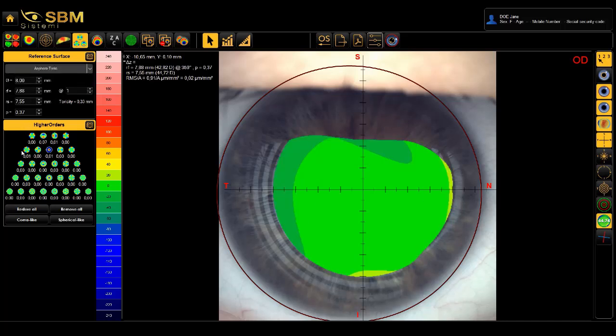Down here we have all the higher orders of Zernike that can be singularly or all of them all together added or removed from the map.